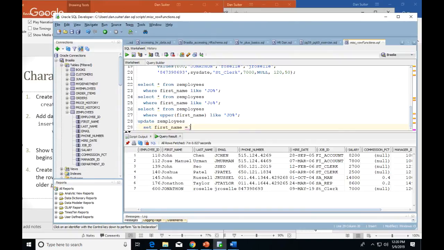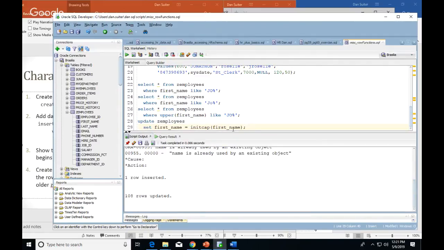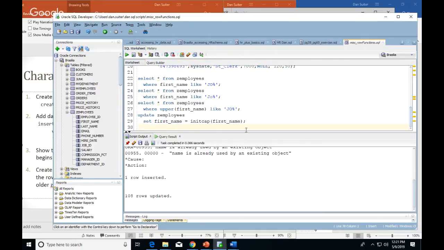Equals init cap first name. Yeah, we could just say init cap first name, because then we don't really care what it is, just because we want all of them to be first name. Right. That would work out fine. It'll go ahead and update all the rows, which would be slightly excessive, but we don't really care. This is for the point of illustration. Now all are the same, right? So all are the same.